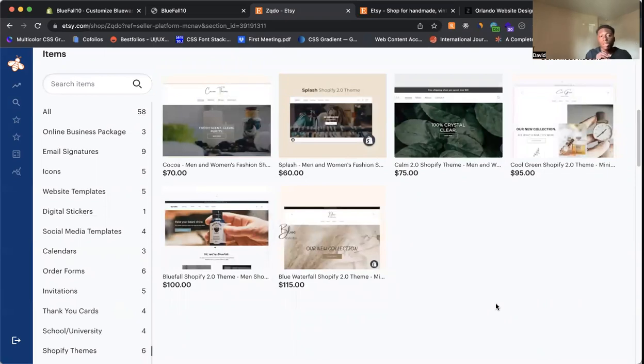And you can also add words that people would search for to help you rank in the search listing. So, for instance, for this Shopify theme, I could add tags like Shopify theme, men and women Shopify theme, jewelry Shopify theme, those kind of keywords I can add to the theme. So that way, when people search for this specific product on Etsy, my listing has a higher chance of showing up.